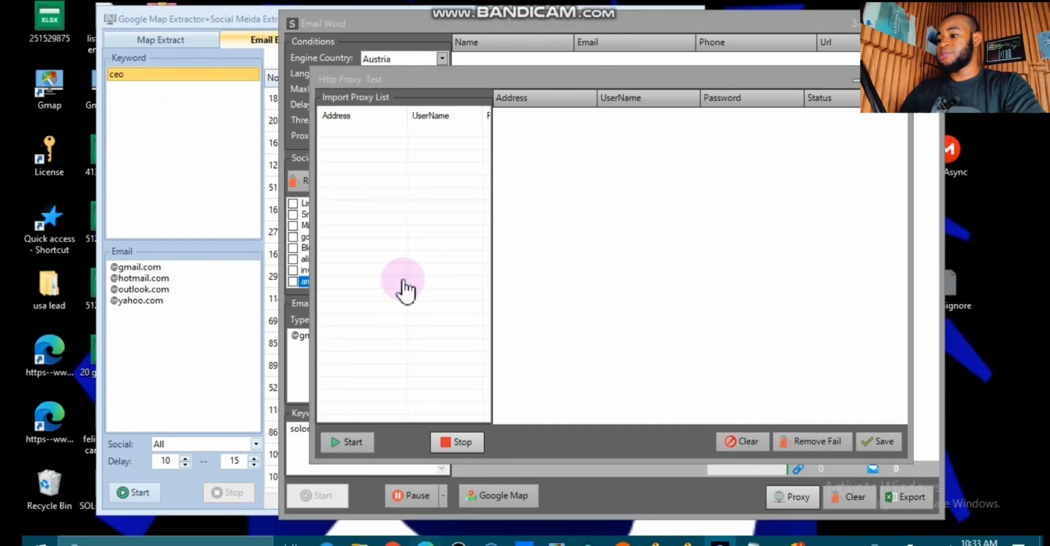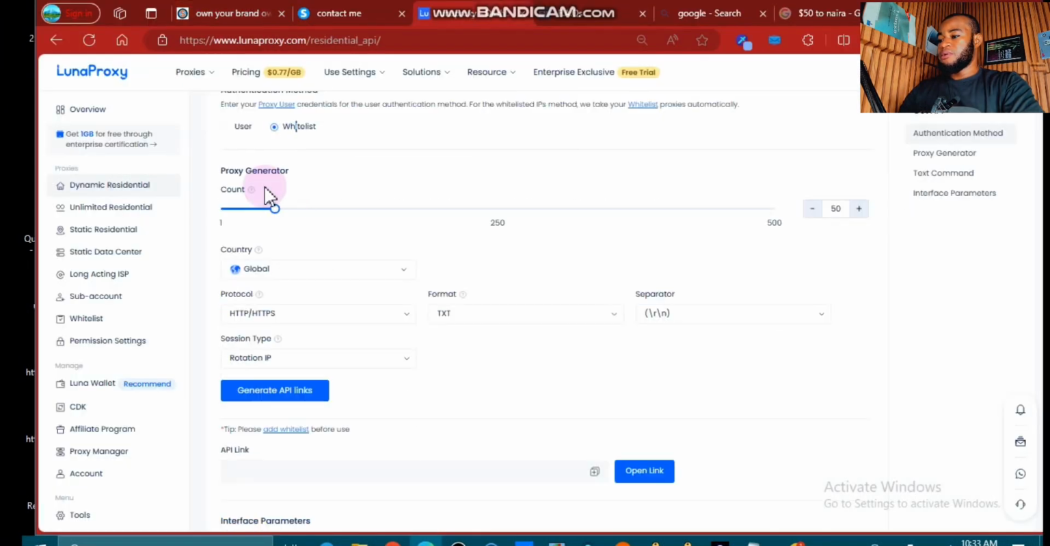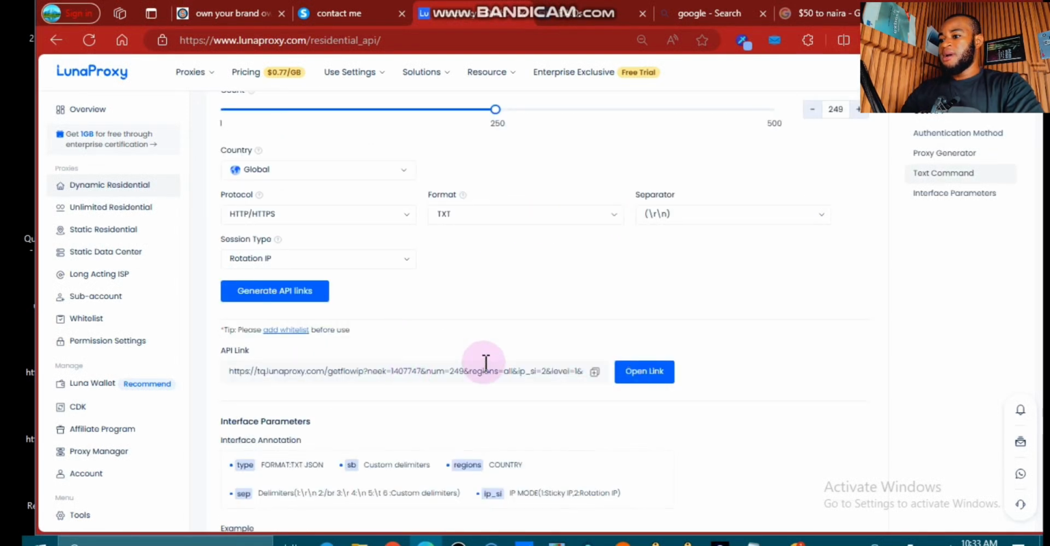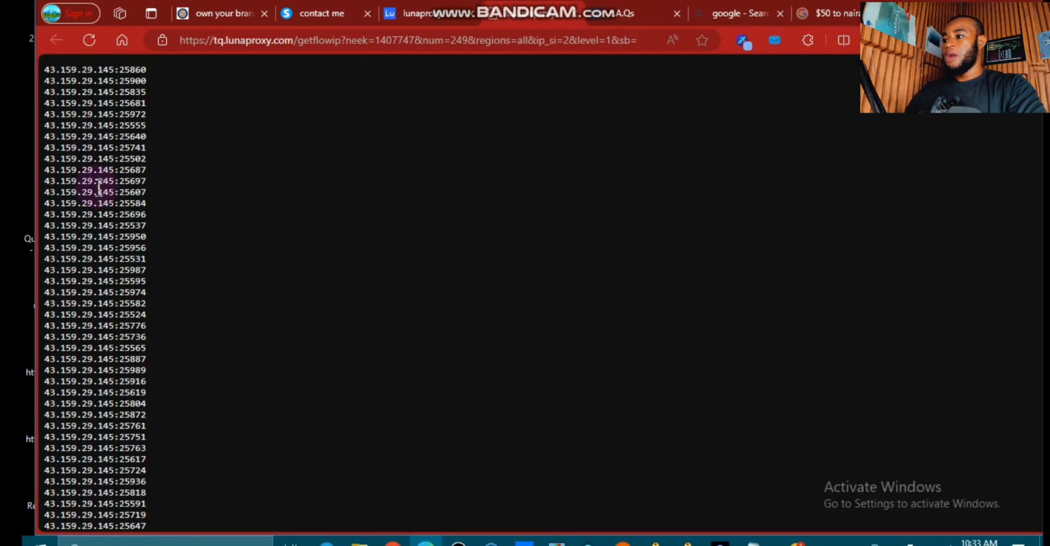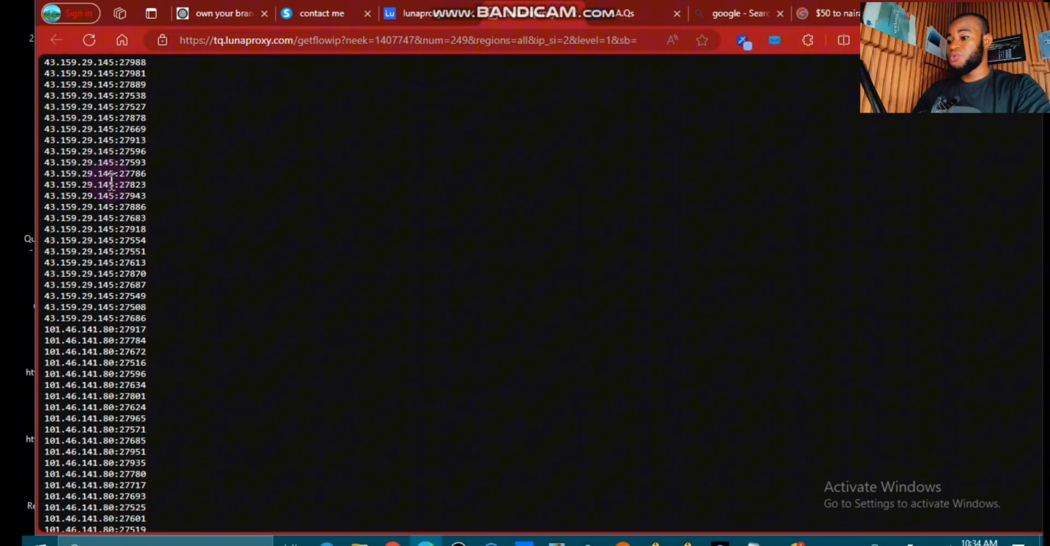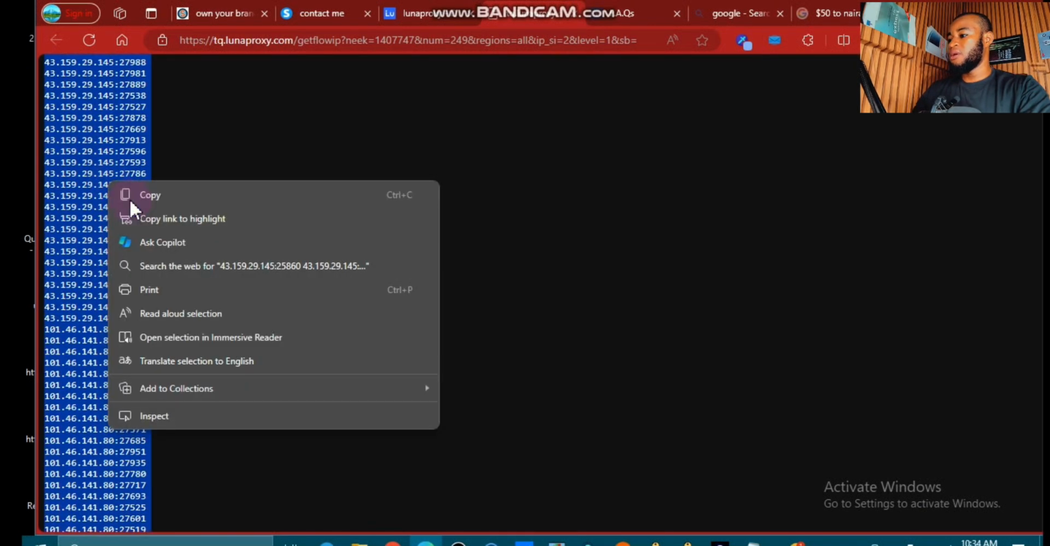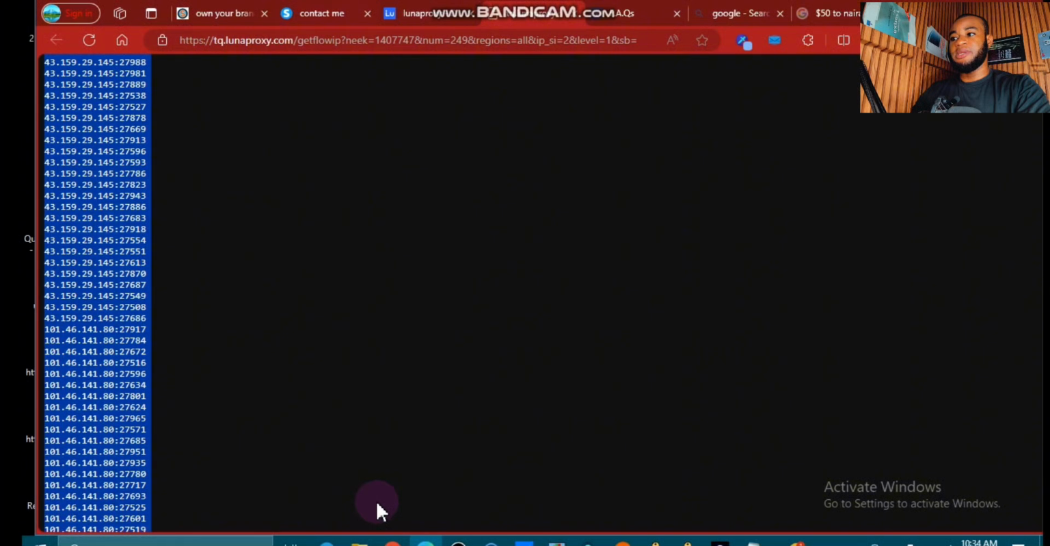If I want to generate my proxy, I'm just going to go back to here. And I can choose how many IPs I want to use to extract email. I can do 250 IP and click generate. And this is the link. I can just open this link here. And you can see all the IPs we are going to use to be extracting email. All this is IP. Control A and copy the IP.